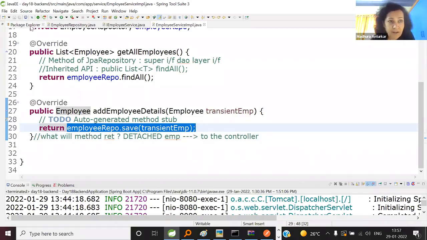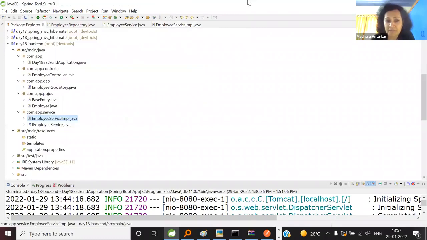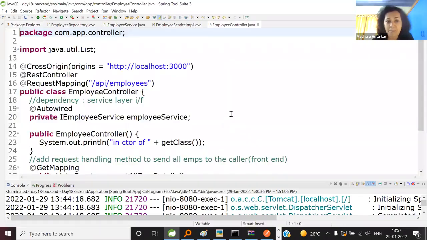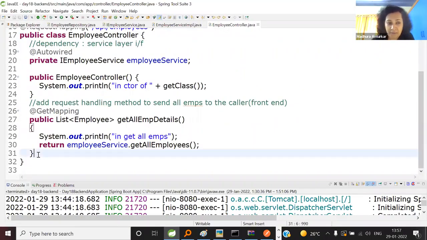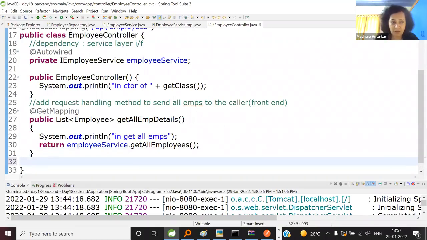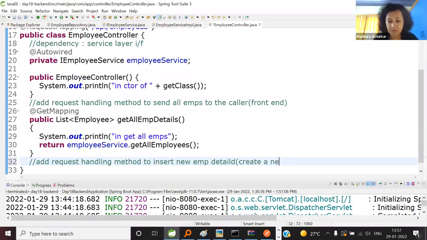And let us add a new endpoint. So where should I add the new endpoint? Where is that, web layer or the presentation? This controller. So here, start telling me. So add a request handling method to insert new employee details, which is what we are doing: create a new resource.